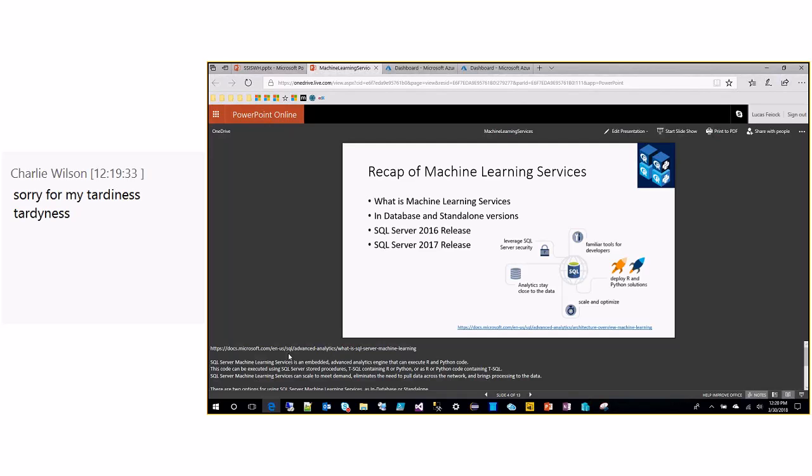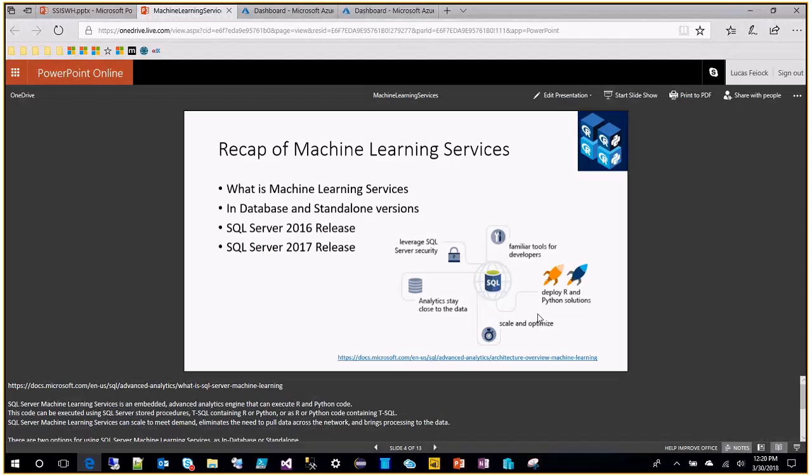Yeah, you're welcome. Thank you, Chris. So to recap, SQL Server Machine Learning Services has an in-database and a standalone version. There was a 2016 release that included R, and 2017 included Python.